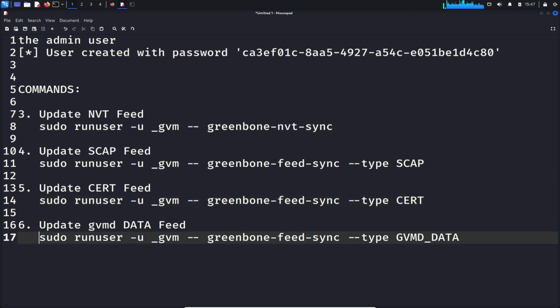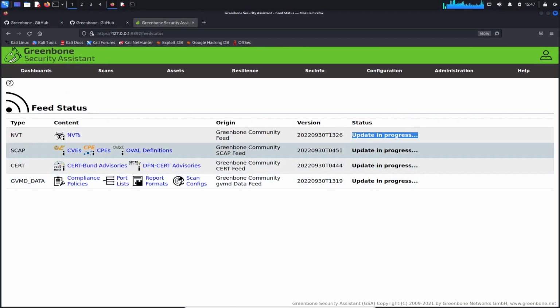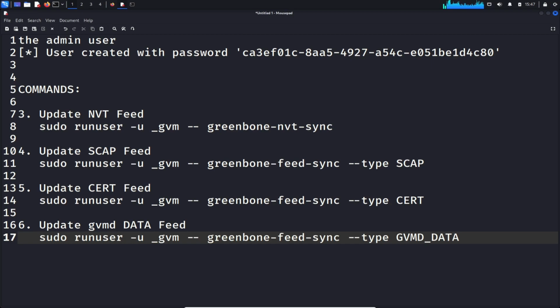Okay, so the first one, if you want to update the NVT feed, let's go back. The first one is here, NVT feed. If you want to run that, you're going to do sudo runuser -u for user, and the user is going to be _gvm, then greenbone-nvt-sync, right?